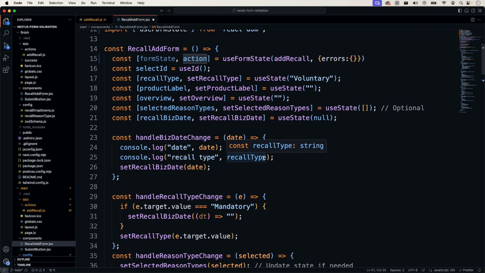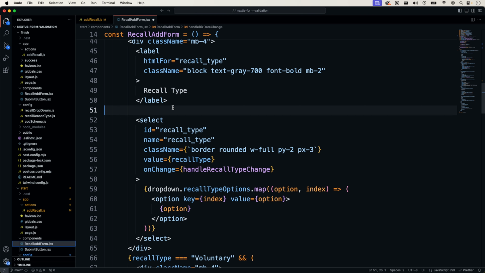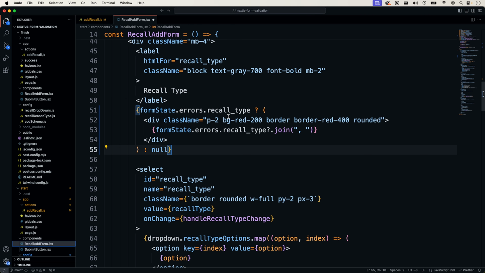I'll paste the code snippet to display the validation error for each field and then explain what it does. Recall type, add it below the label. So we're doing conditional rendering. We get access to the validation errors on the form state for each field. For the recall type, it's .recallType, and then we're doing conditional rendering. If there are any errors for recall type, then we display this div with the errors. Since recall type errors are an array, we'll join them into a single string separated by commas. And if there are no errors for the recall type, then we'll just display null.